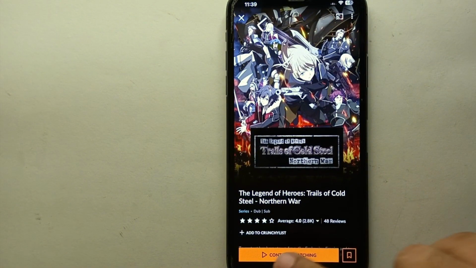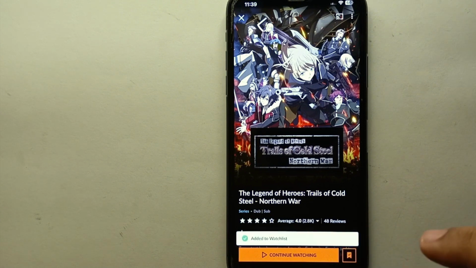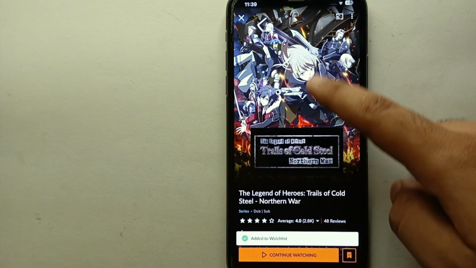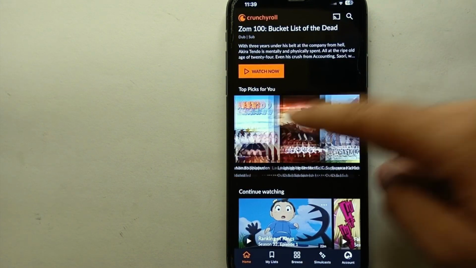Now, if you want to save it for later, here we have two options: watch now, or you could add them through this option into watch list. So this is a bookmark option. Just simply click on it, and that show will be added into your watch list. Here it also notifies that this show has been added to your watch list.